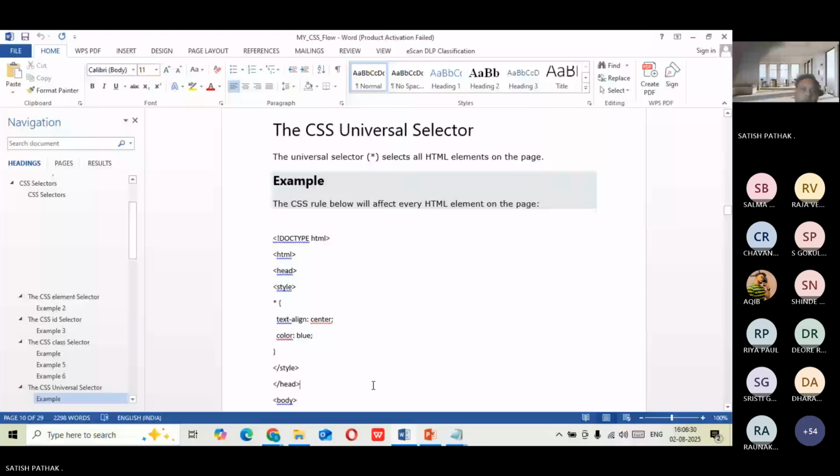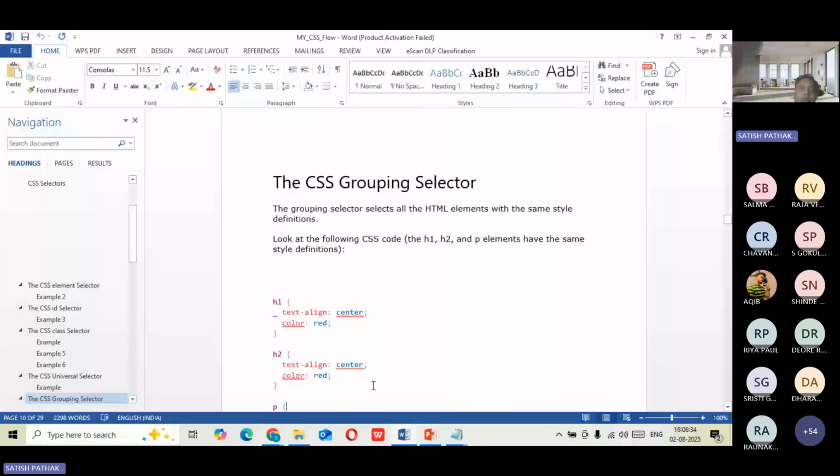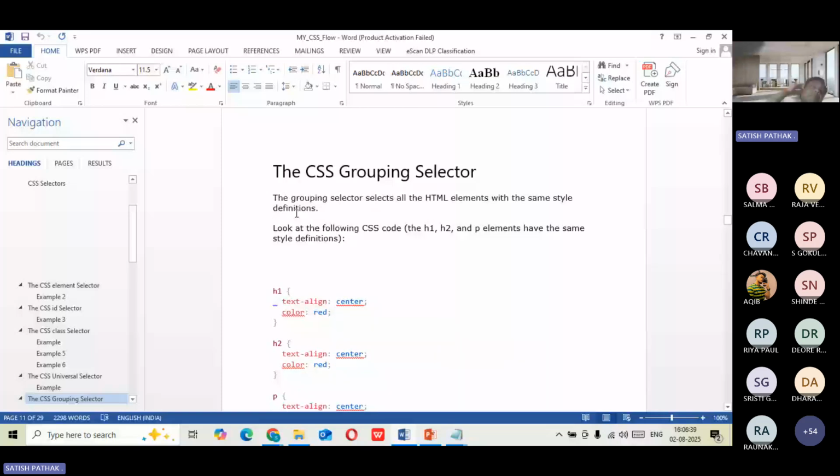Okay. Then there's something called a grouping selector. So what is a grouping selector? Let's say you want to apply the same style to multiple elements. Okay. So instead of writing different styles, you can group them and write one style. So I'll show you this. Look at this code here.